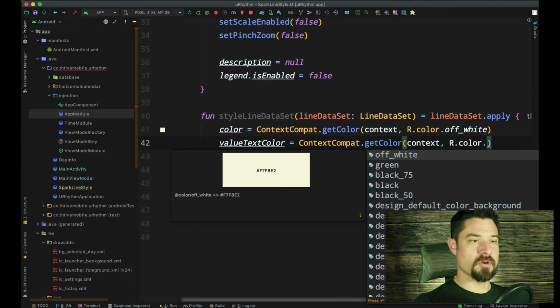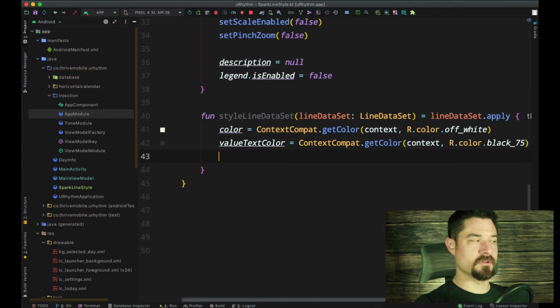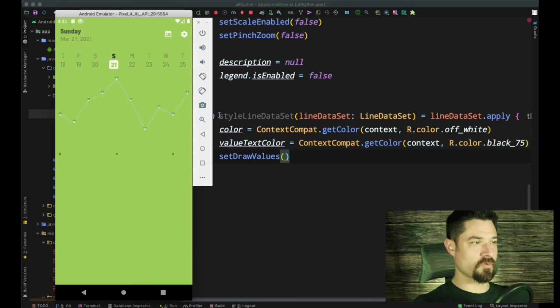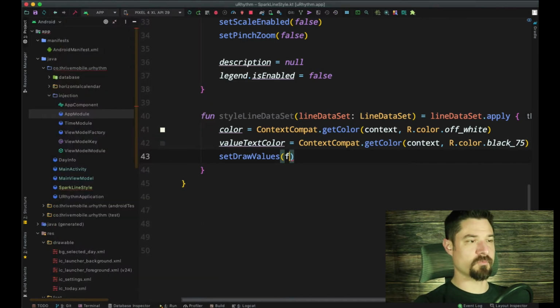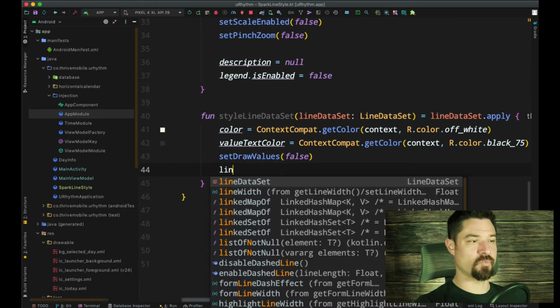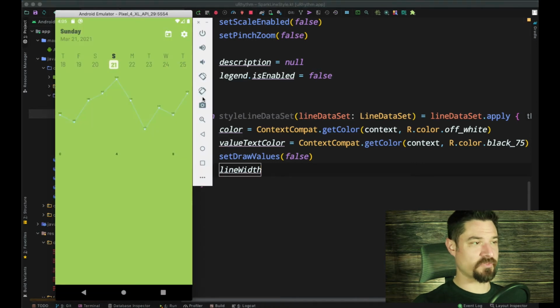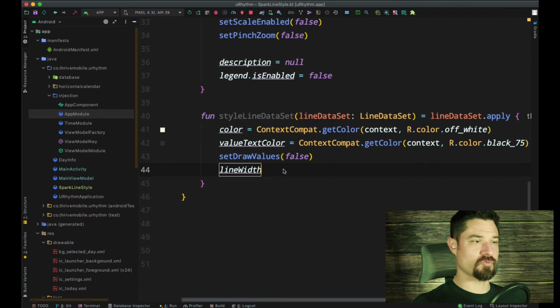So R dot color dot black 75, and then we're going to say set draw values. So these labels right here are the values. We're going to say set draw, and we're going to go false so that they don't get drawn. And then we're going to say, all right, line width, and that's the thickness of the line, is equal to, we're going to go 3F.